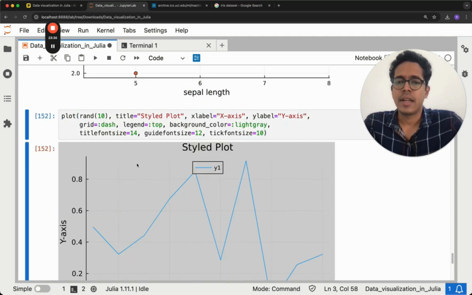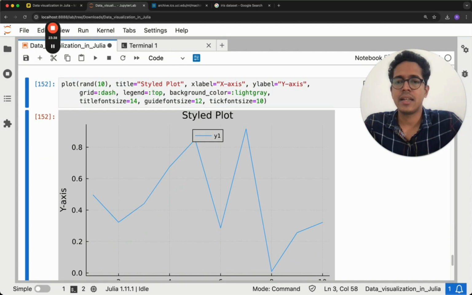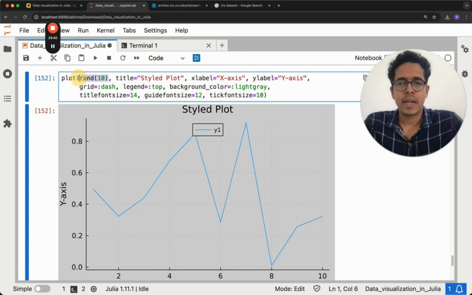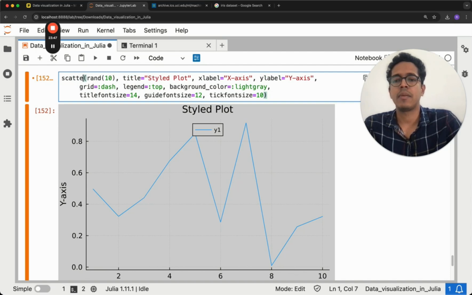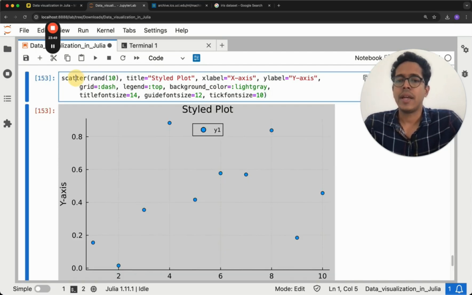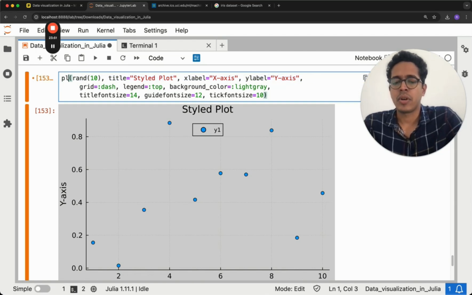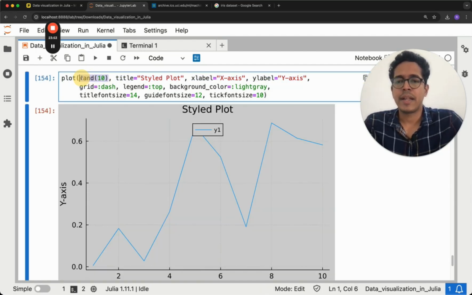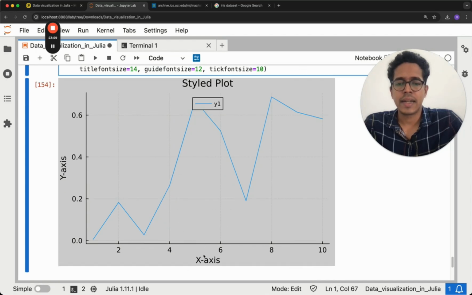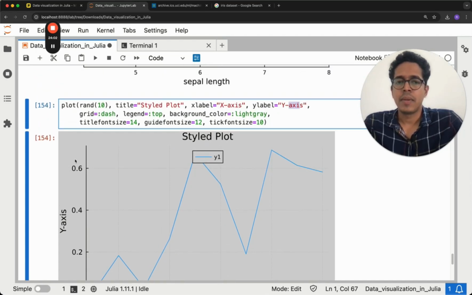So here, this is a style, a bunch of things here we already know. We are plotting random 10 numbers. It is a line plot. If we convert this into scatter, it will become a scatter plot, right? But let's keep it as a line plot for now. Random 10 numbers. Title is the title of the graph. This X label, Y label basically forms the text that appears here and here. But that we already know.